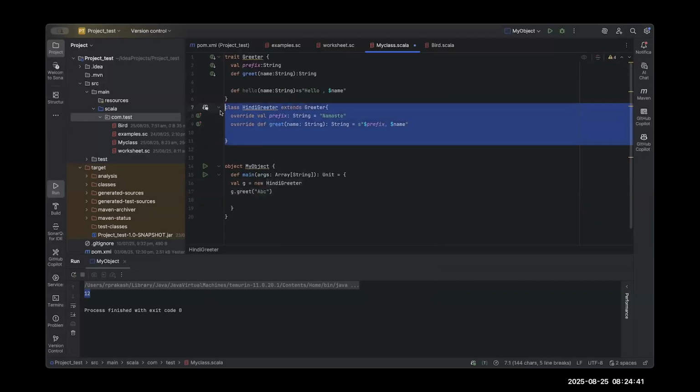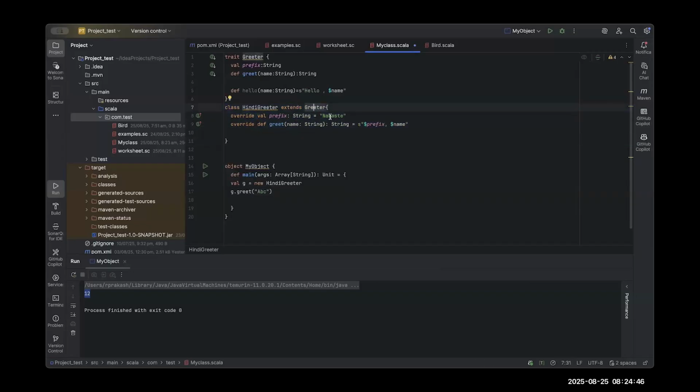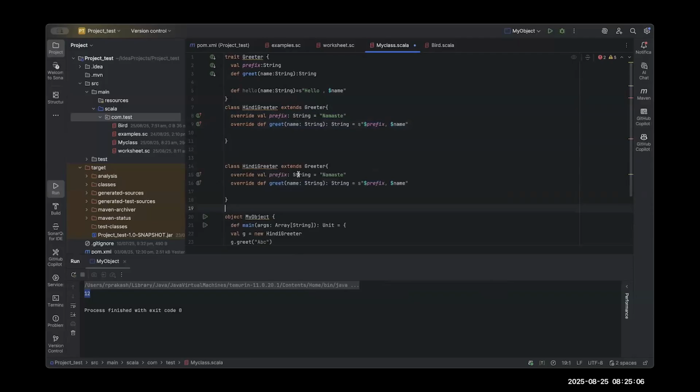So I have one HindiGreeter. I can have a JapaneseGreeter, a ChineseGreeter, everything, and we can use it as per our requirement. So I have given one prefix here. The prefix will come here, and whatever name we pass with this, that person will be greeted with its prefix, whatever we have given here. So maybe I can have another one where we'll have a ChineseGreeter. In this method, whatever the prefix for the Chinese namaste is, we will write here, and that will come as the prefix.